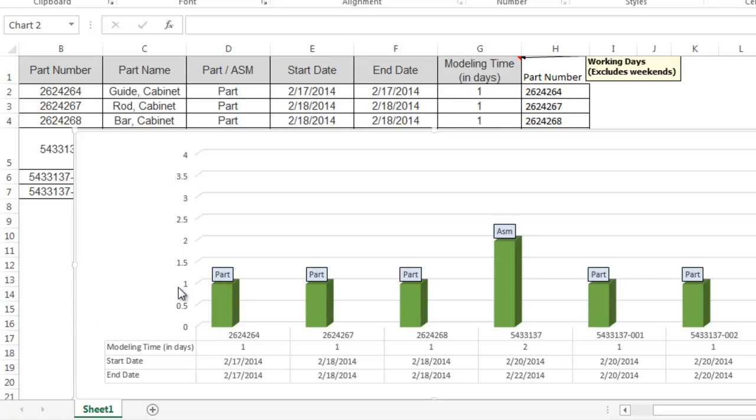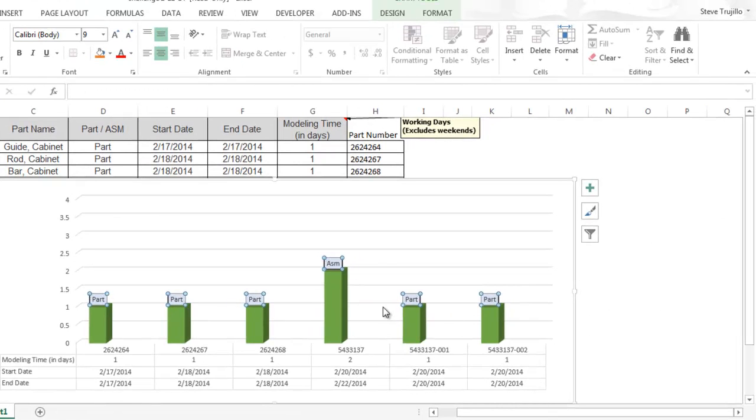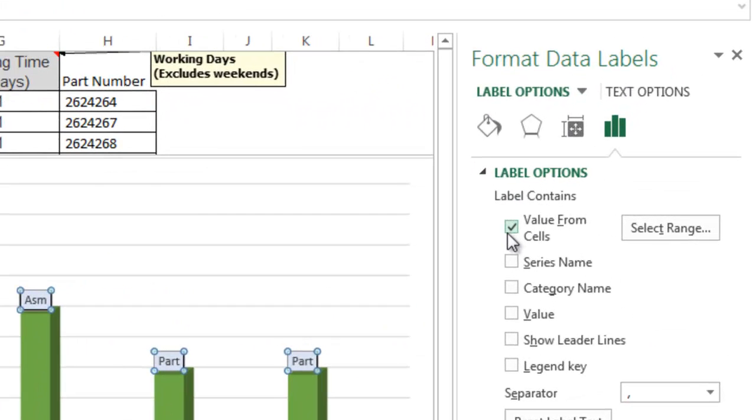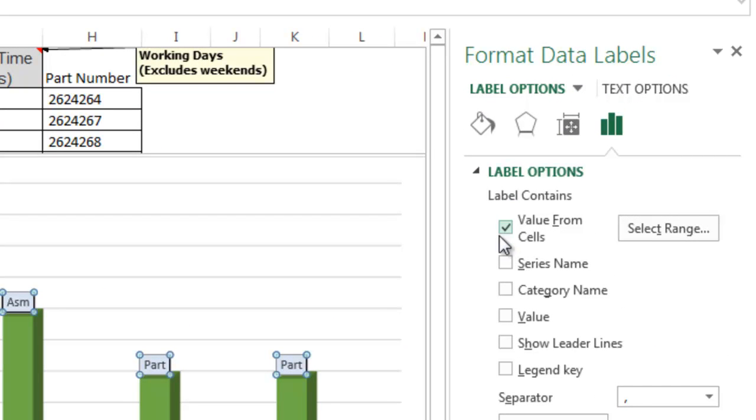What he did is he went ahead and created the chart, put in the data table as created, and then for each one of the columns, he has whether the part is a part or an ASM. How he did this is, this is only in 2013, so just be aware of that. He created data labels on top of his chart, and then he clicked on the data labels after creating them. So these might have been 1, 1, 1, 1, 2, 1, 1. If you hit Control 1, it's going to bring up your data labels formatting dialog box over on the right in Excel 2013.